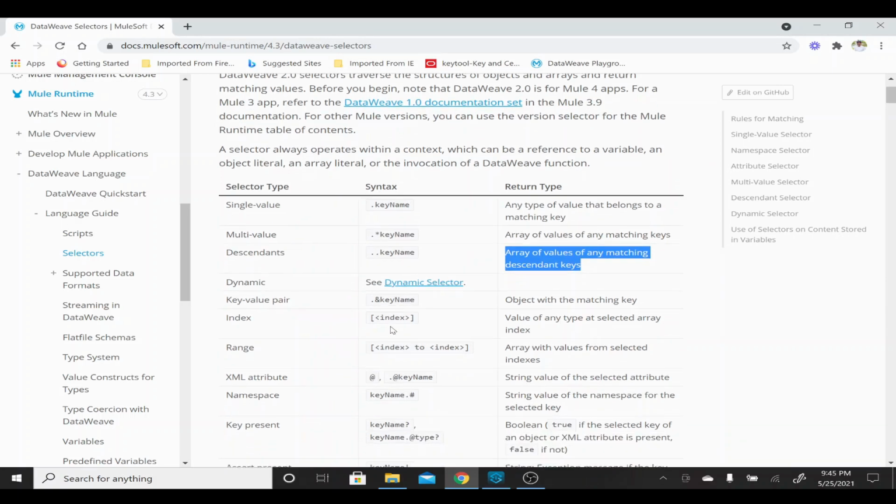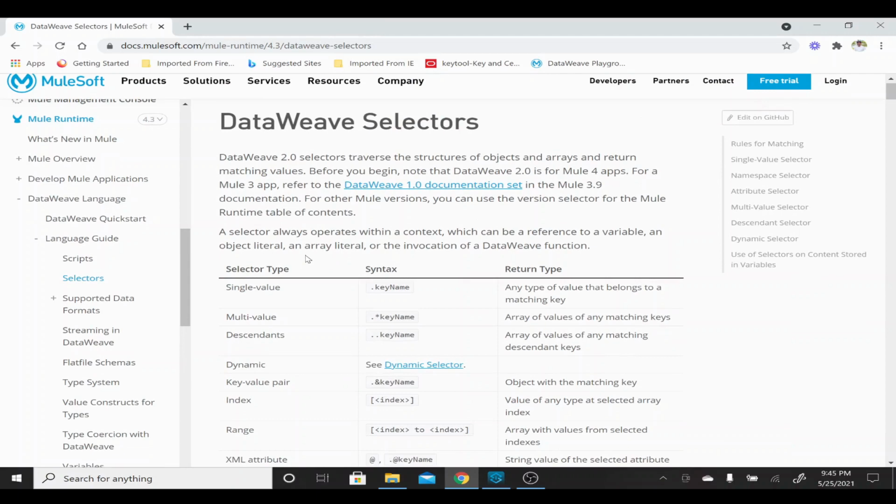And similarly, how to access the data via index and also range, and also how to access the attributes from the XML and how to access the namespace from the XML. All of that we are going to see today. So I'll quickly go into the demo.